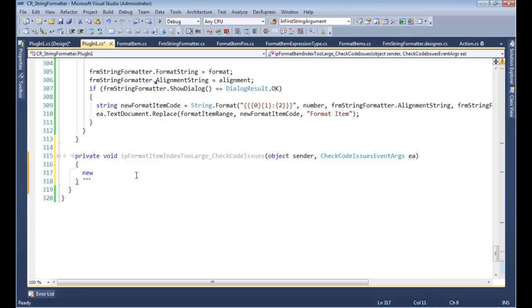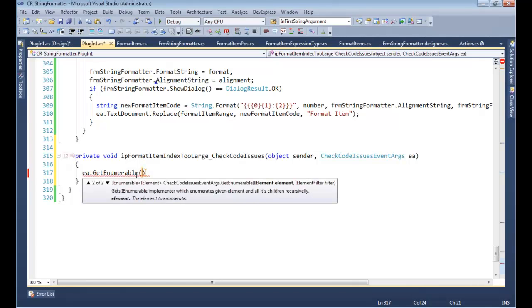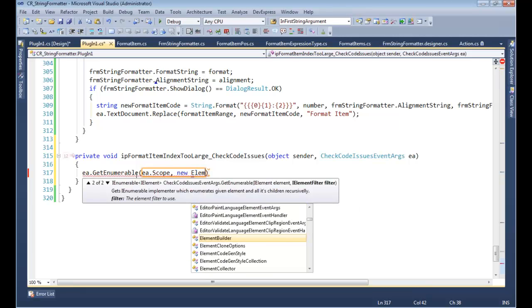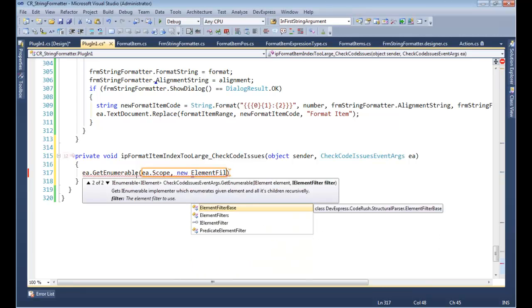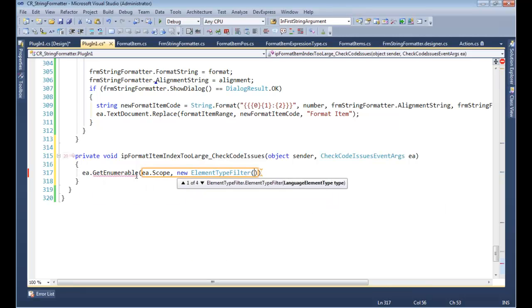I think we do. Well, let's see. I think it's in event args is where we start, and it is get enumerable. We want to pass in a filter, so we're going to get enumerable on the scope, and we're going to pass in a filter, new, let's call it element filter. Element type filter, there it is. That's what I want. And we can pass in a language element type dot primitive expression.